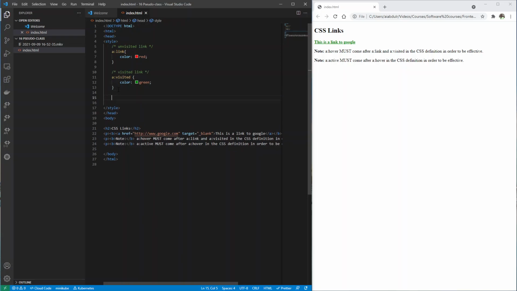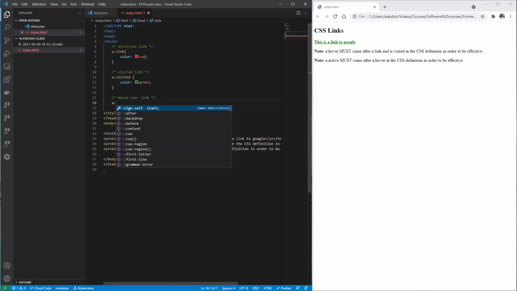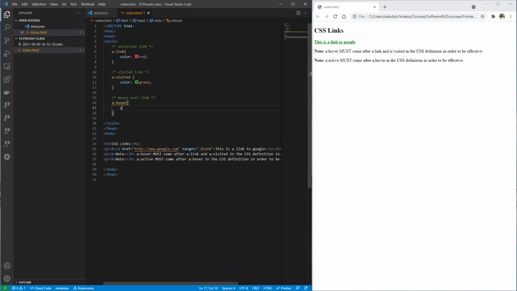The third one is going to be mouse over, right? So I'm going to use mouse over link. So anytime I push my mouse over, it's going to be a, and then the pseudo class will be hover. And I want the color for this to turn aqua, right? So let's try this. Let me refresh this. And when I hover over it, you see that the color of this is now aqua.